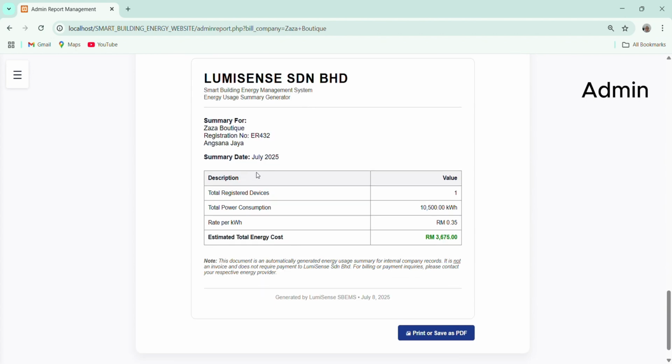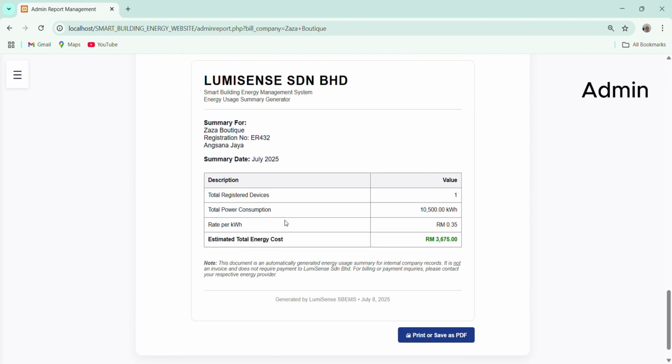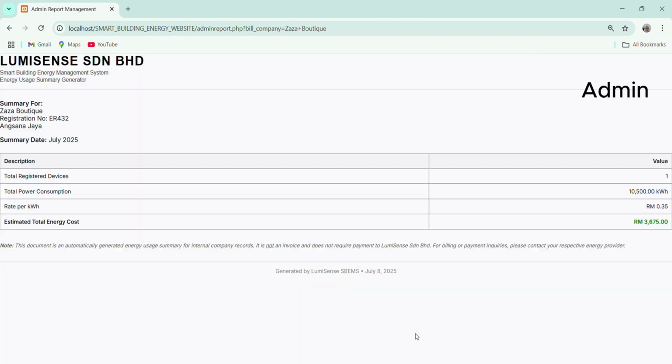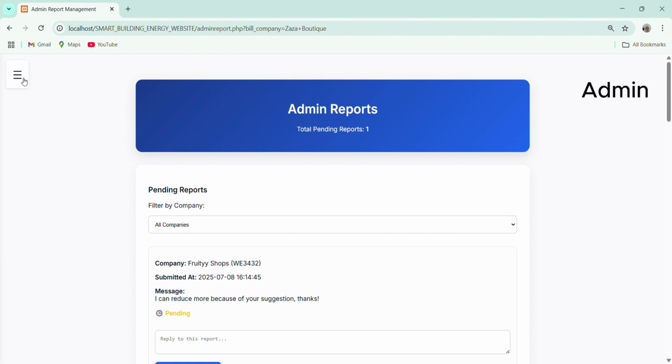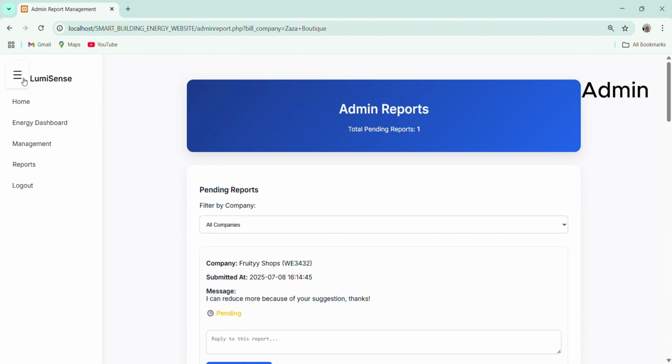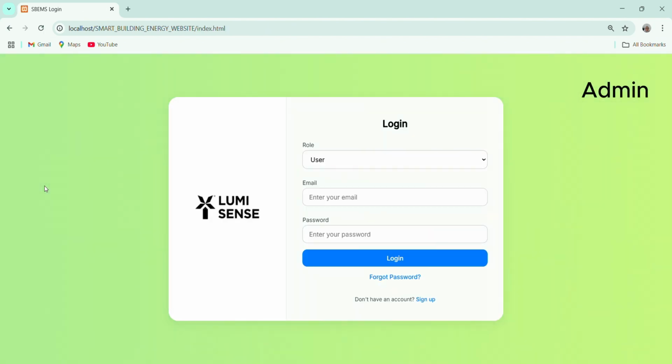So it displays the description about the total registered devices, total power consumption, and also the watt per kilowatt, and also the estimated total energy cost that has been suggested. And also, the admin can print or save as PDF here. So the admin can just click the save button, and it will save on the admin's desktop or laptop. Okay. So if an admin doesn't have anything to do, the admin can just log out from the system by clicking logout here at the sidebar, and then it's logged out.